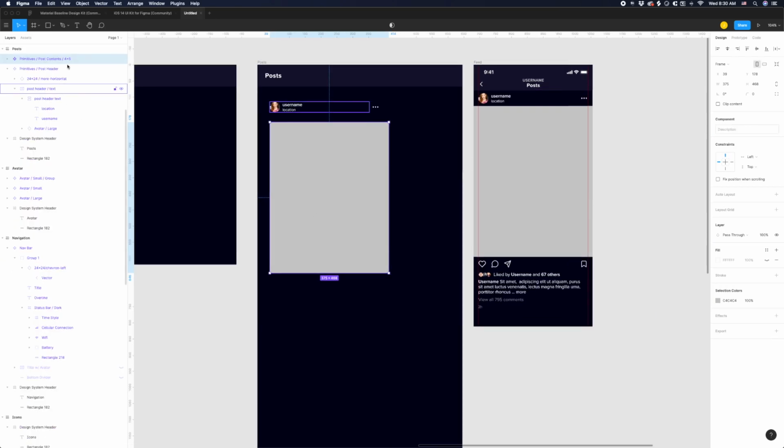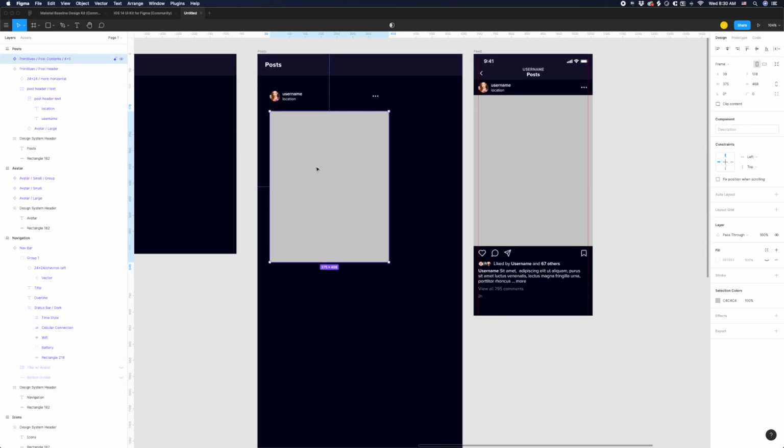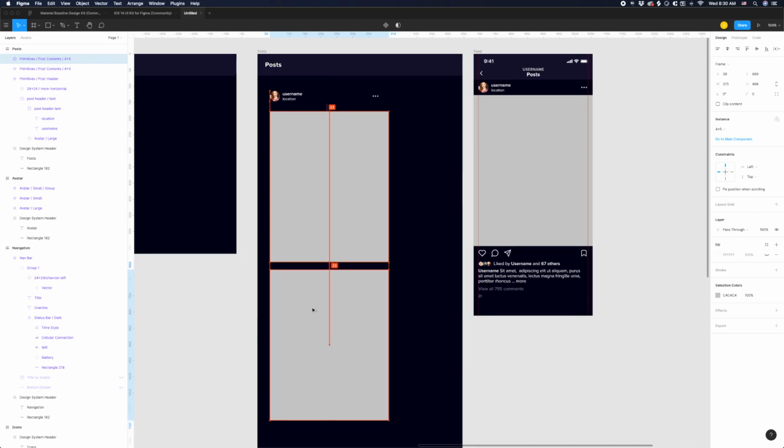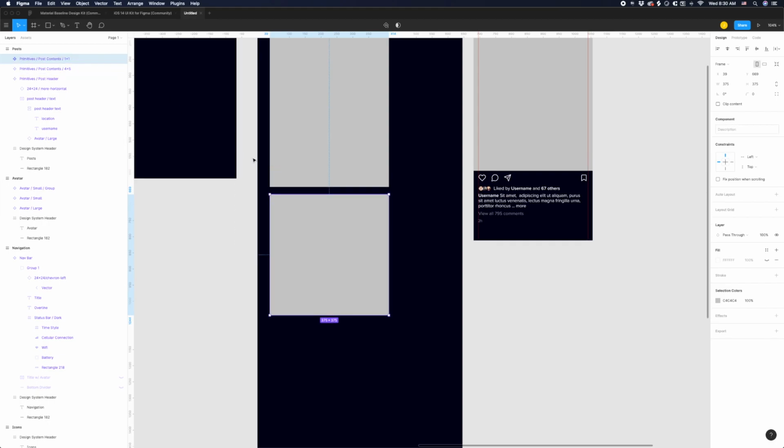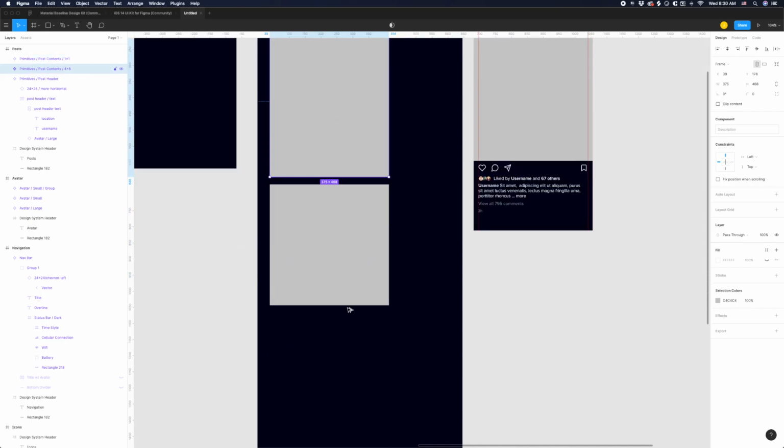So that is one variation of the post contents, but there's going to be two others. The first one is going to be a 1:1 ratio, so I'm just going to make this a square at 375 by 375, and we'll just change the name to 1:1, and I'm just going to recomponentize this. And then I'm just going to duplicate this guy again.